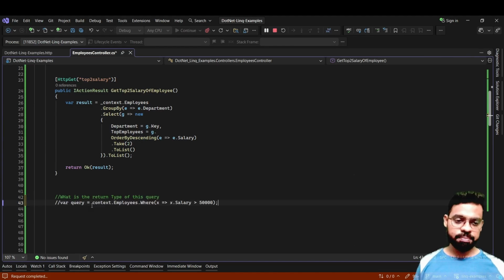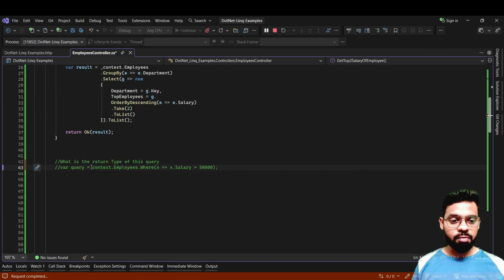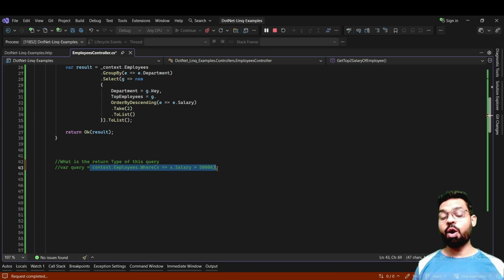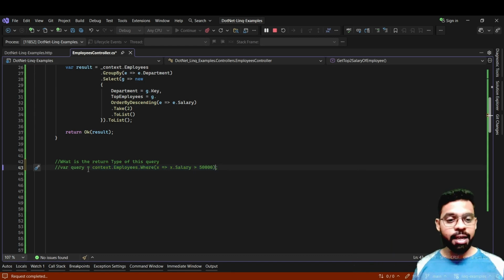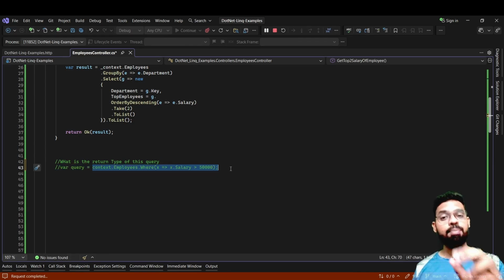Recently we have checked. We are applying the filter condition on this collection, but we are not using .ToList or .ToArray. The moment we use .ToList, that is the time we execute the query. But here we are not executing the query. We are simply applying the filter condition on the query, or we can say that here we are simply building the query. Means the return type of this query is IQueryable, not IEnumerable. I hope you got a clear understanding about this.